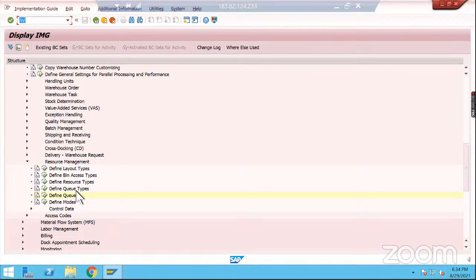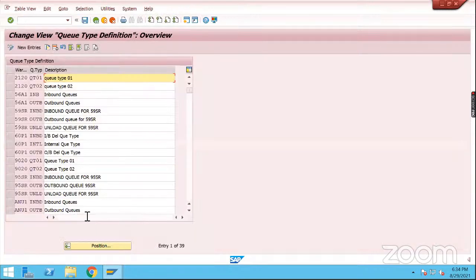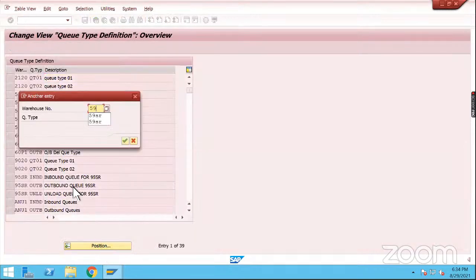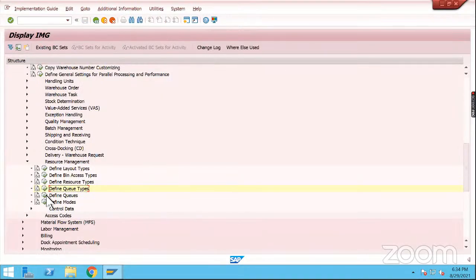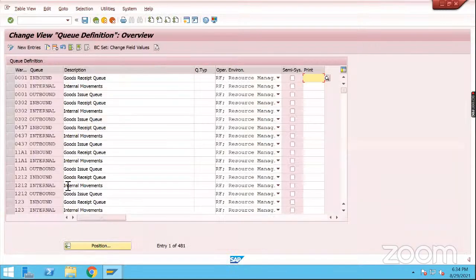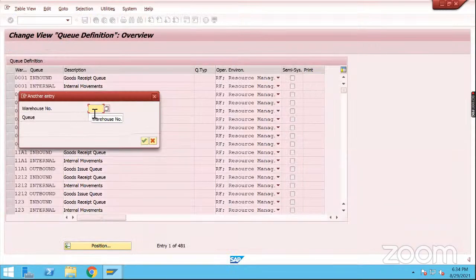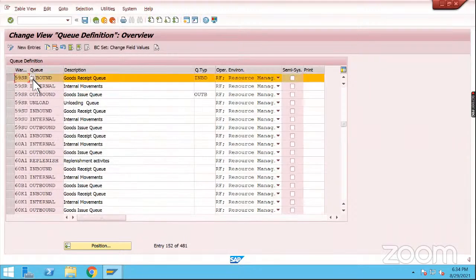There are only two configurations. One is we have to define queue types and assign queue types to the queue. I have defined two queue types here: one is the inbound queue and the other is the outbound queue. These two are the queue types I'm using. If I go into the define queues, I have assigned my inbound queue to the inbound queue type, and my outbound queue to the outbound queue type. Once these two configurations are done, there is one more which we have to do.